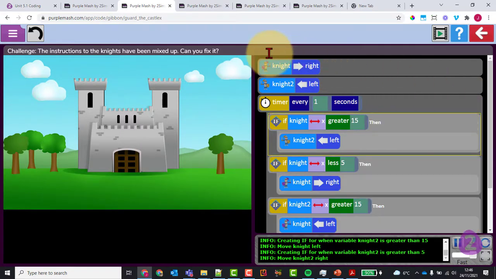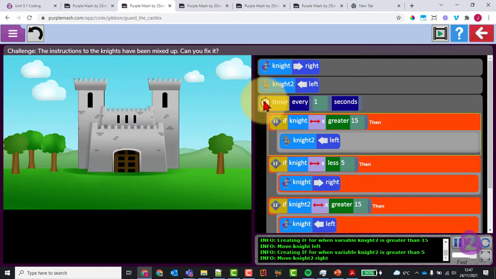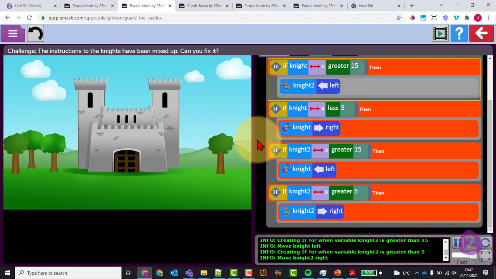So if we look at this and read it from top to bottom into everyday English, we can see we start off with a character called Knight, who looks to be purple, going to the right, and another character called Knight 2, who looks yellow, going to the left. And then we've got a timer that's doing something every second. So we'll scroll down and that's it.